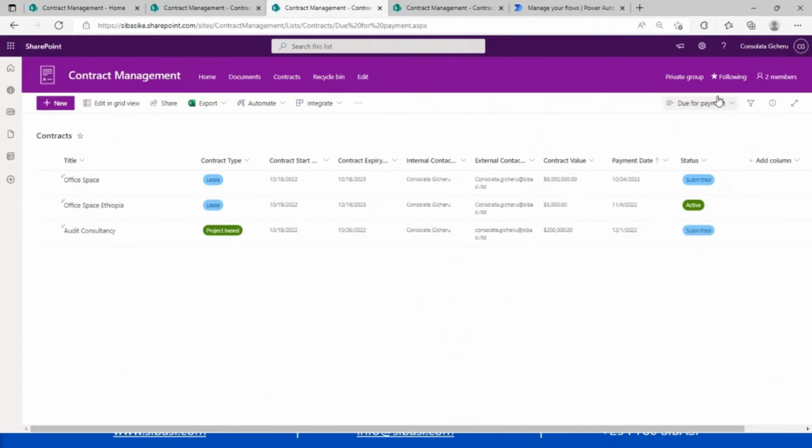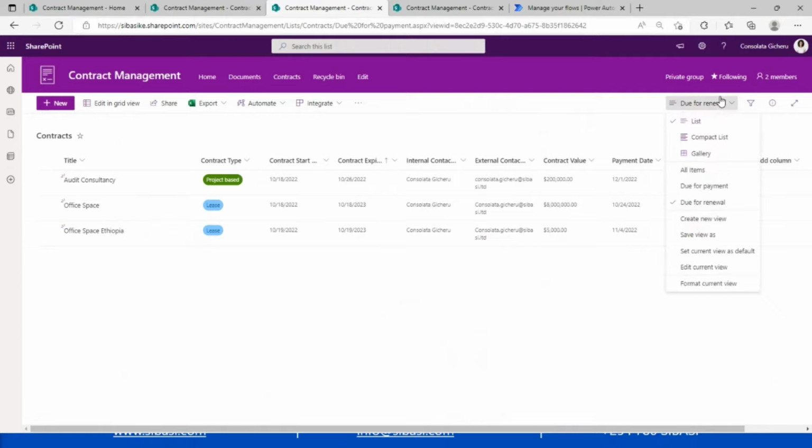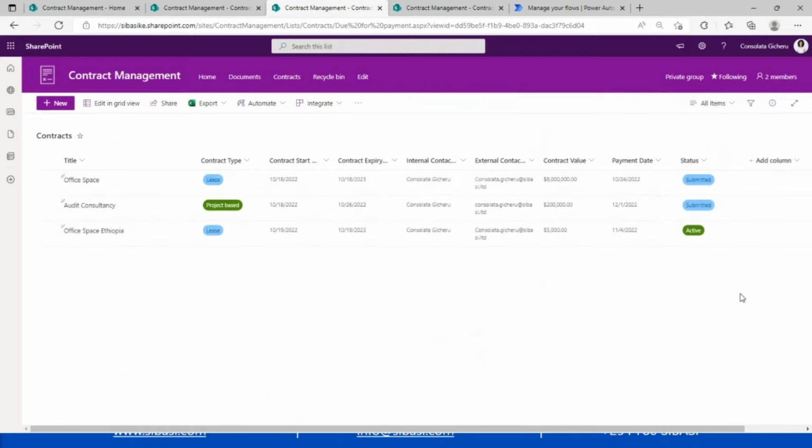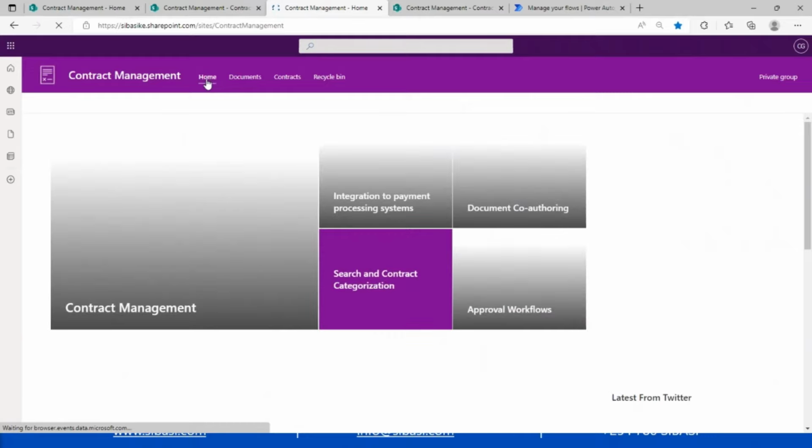and that will actually create my view. So that is the same as the due for renewal. This one now focuses on the contract expiry column. And that is how we are able to achieve these two views. Our default view is the all items, so that when we come, we are able to see all the contracts that have been submitted. Yeah, so that is the overview of the site design.